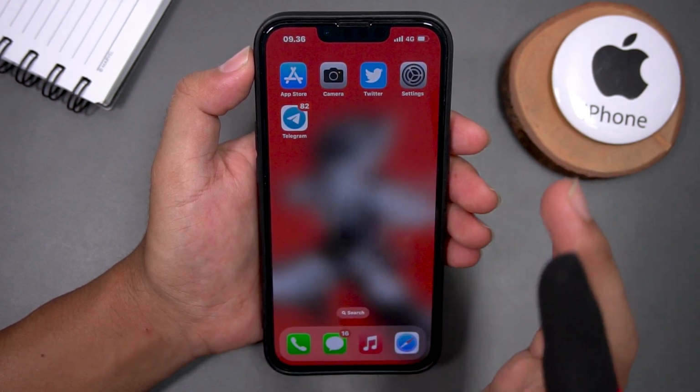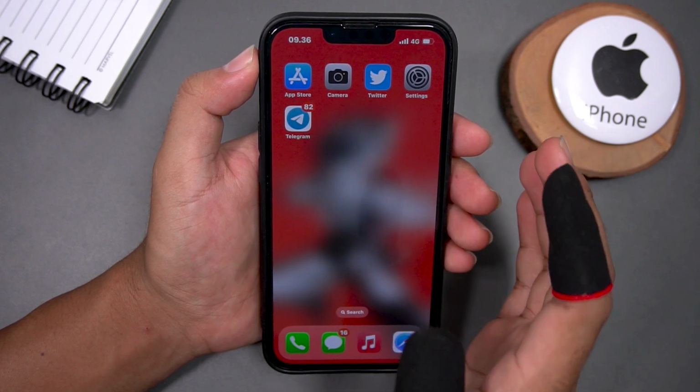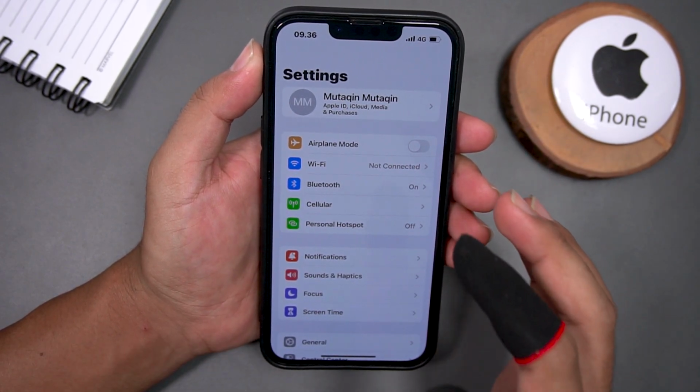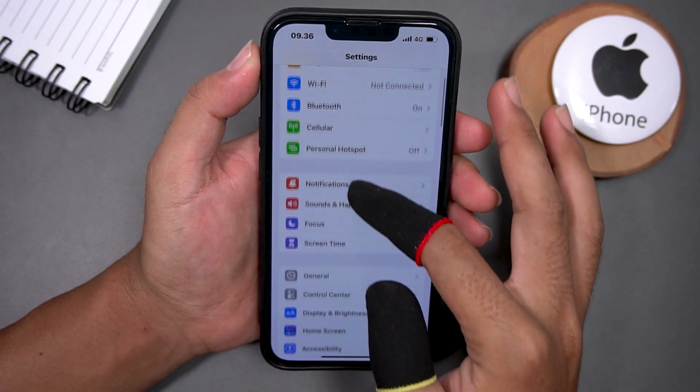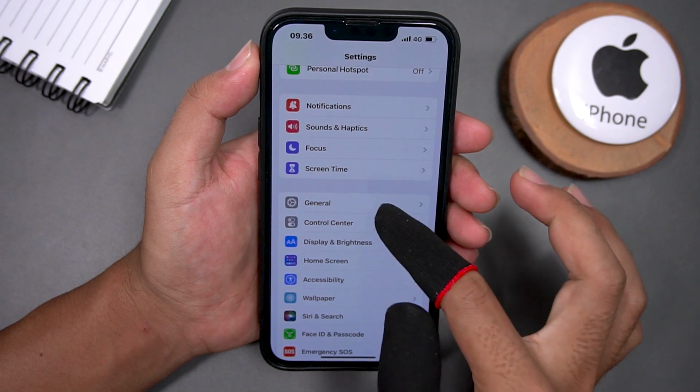Step 1. Open Settings. First, you can open the Settings app on your iPhone. Step 2. Go to General. Next, you can scroll down until you find the General option and tap on it.